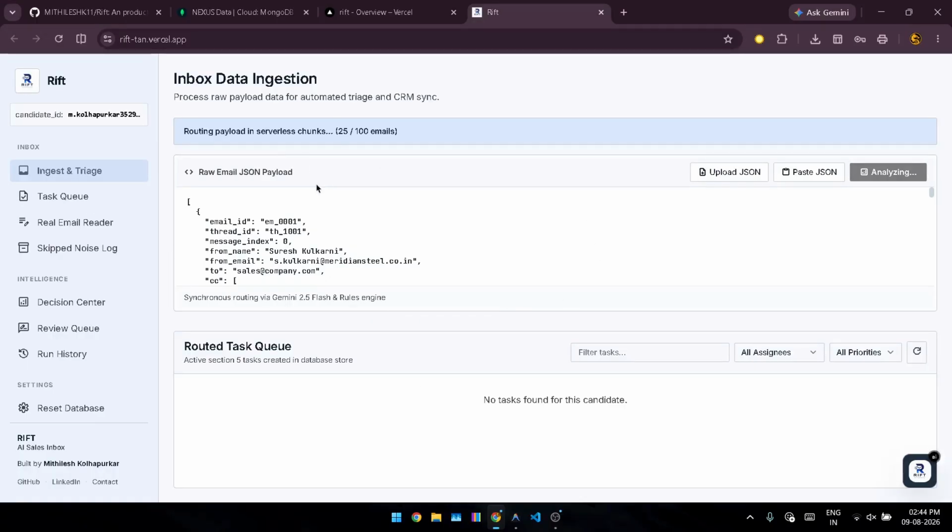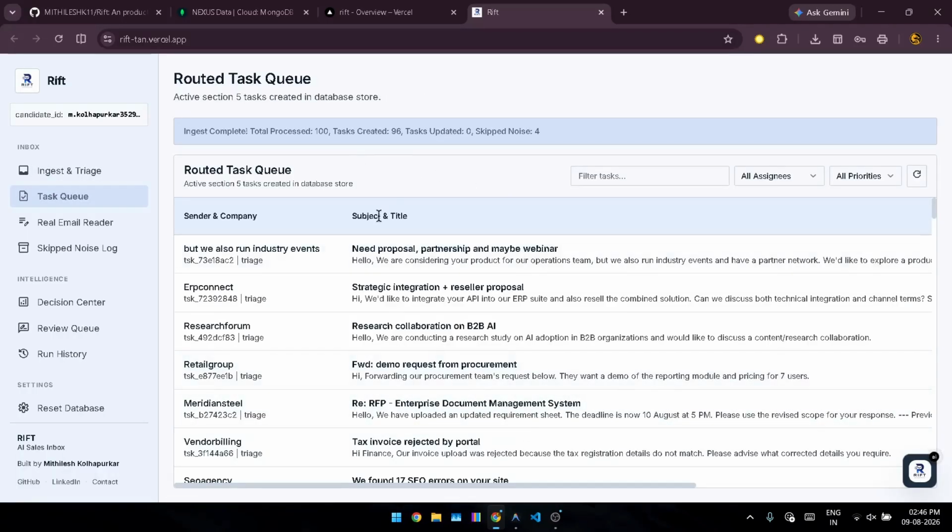This hits my backend, which batches these emails and sends them to Gemini concurrently instead of one at a time. So all the 100 emails are routed in seconds instead of timing out. It does this in batches of 25. So currently we have completed 50 out of 100 emails. Now we can see all the 100 emails have been processed.